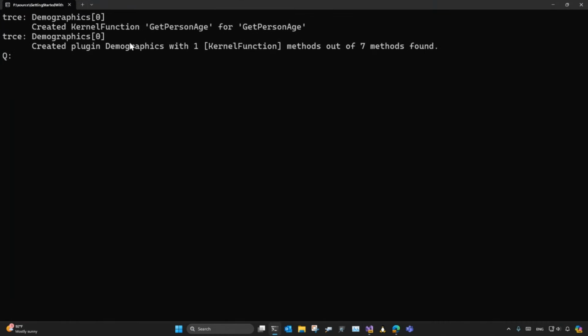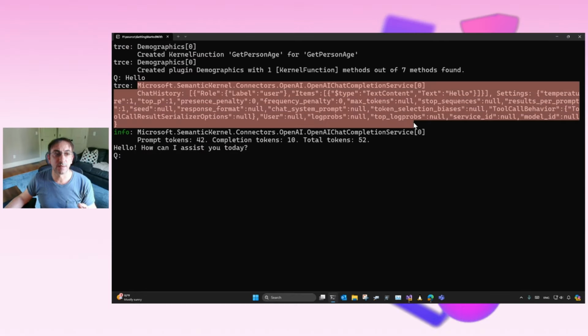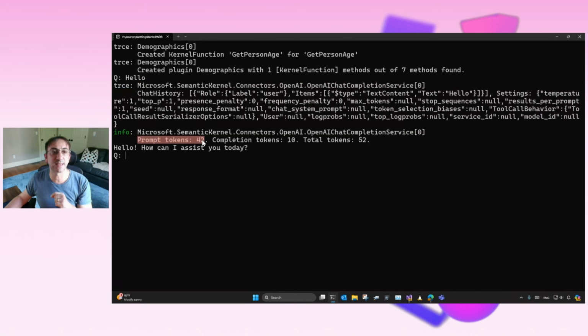Now we can see we already see some information being output just by adding that into the DI container. I can see that we imported this get person age into the kernel. We have one function available. And if I say hello, we can see the chat message that's being sent up. And as part of this request response, we can see that I used 42 request tokens, prompt tokens, as part of my request. And the answer that came back had 10 tokens, meaning that the total number of tokens used was 52. And that's important for two reasons.